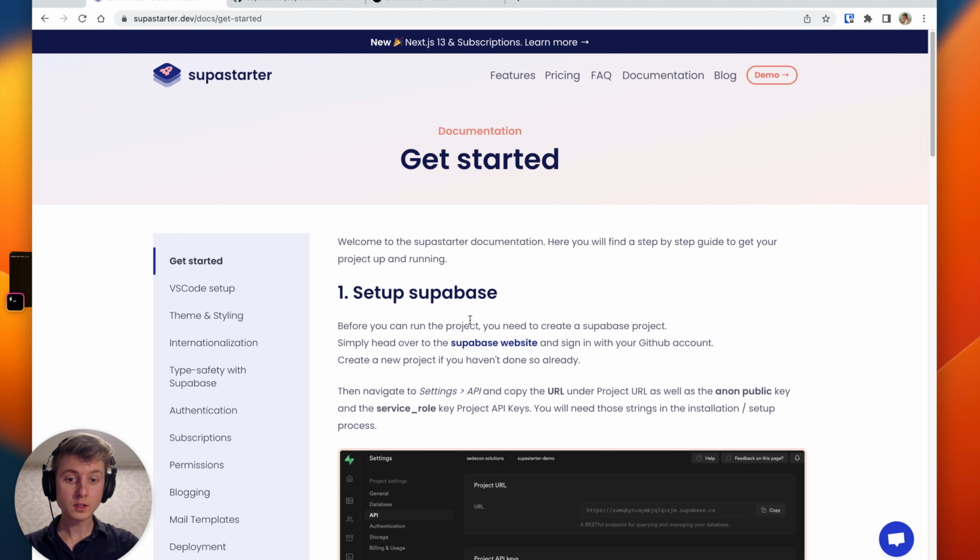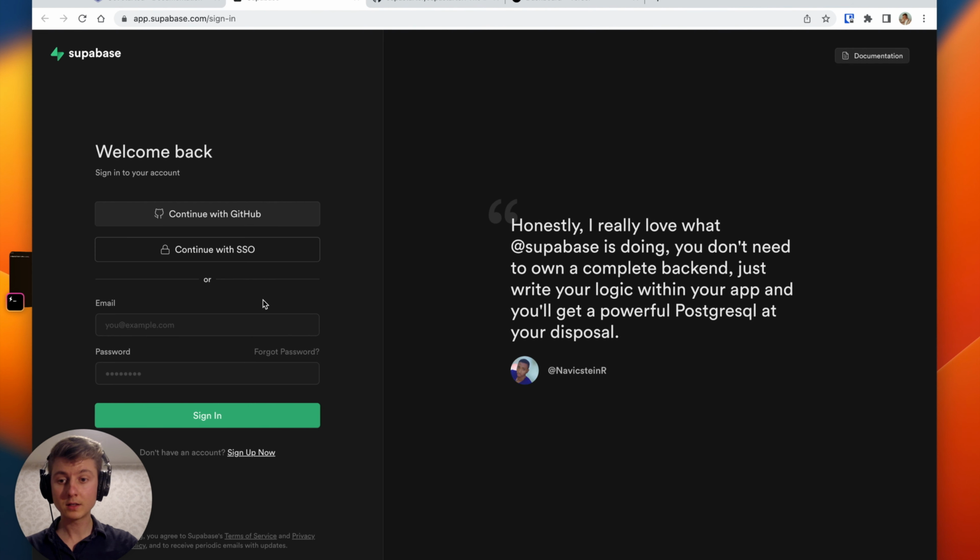To do so, you can easily go into the documentation of Supastarter, and here you will find the link to the login or sign up page for Supabase. And here you can simply enter your email and password, or you can sign up with GitHub, which is probably the easier way. I already have an account, but you can just create one and then continue to the next step.